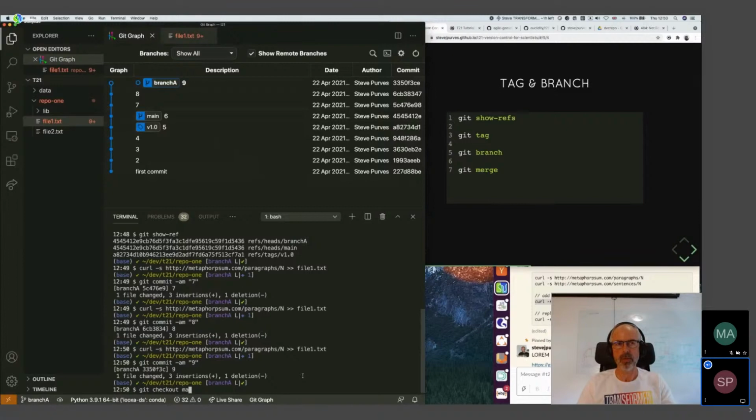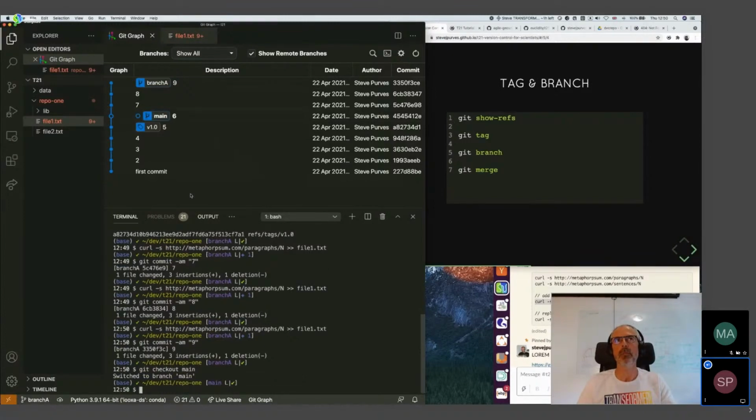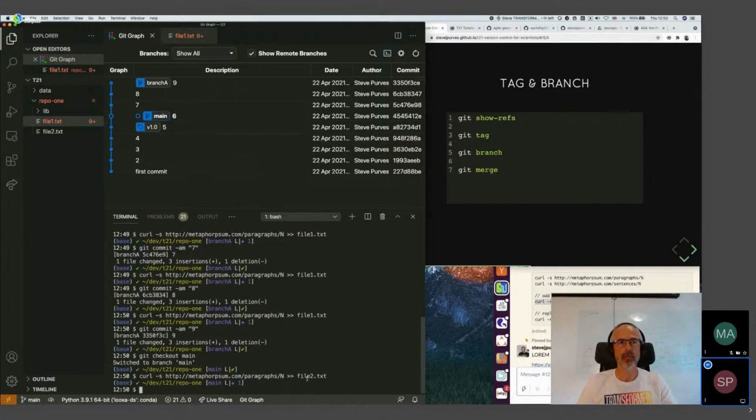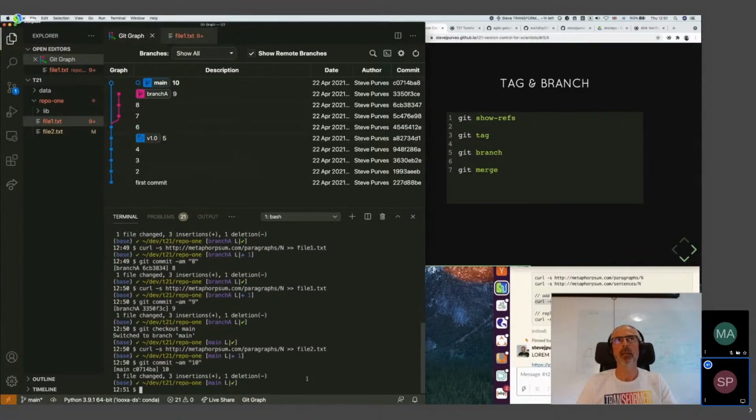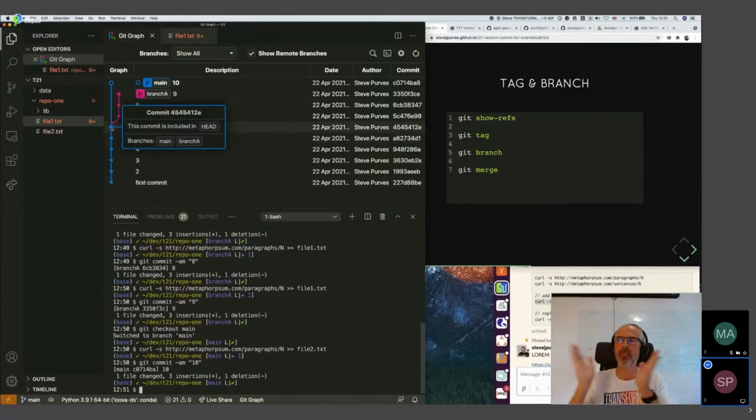I can do checkout main. Now switch back to that branch. It's helping me see that in bold there. I'm going to commit to a different file to keep the example nice and easy. I'm going to commit in 10. And now what's happened is we have this divergent history.